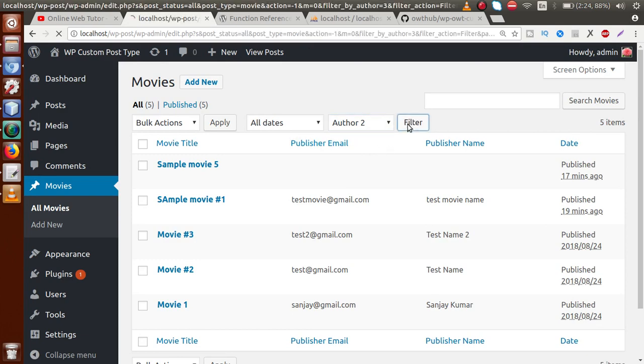If I click on filter, now as we can see in the URL section, this is the key that we have passed, called filter_by_author. It has a value of 3. So by getting this value 3, we can filter out all the movies created with this author ID. So successfully, guys, we have integrated our drop down list or filter box of the author section into our custom post type. In the next video session, we will make the query according to this filter by author, and we will populate all the movie related information according to this author ID.